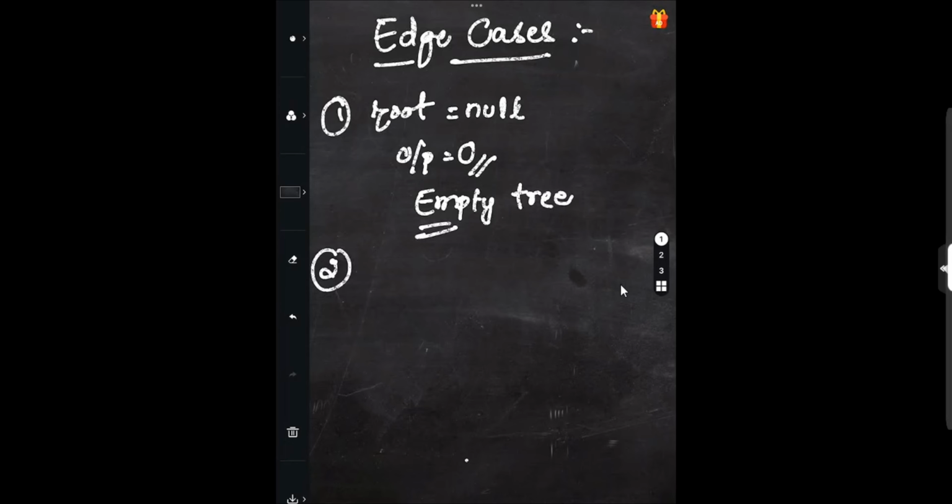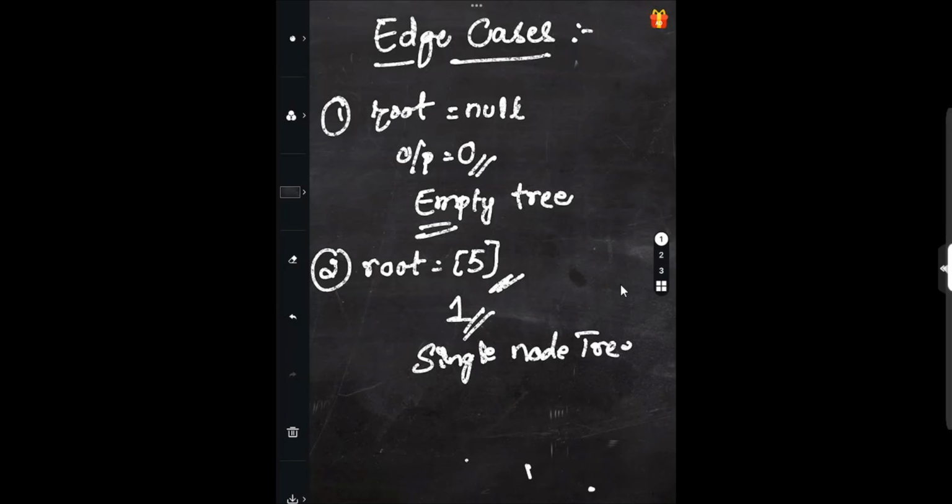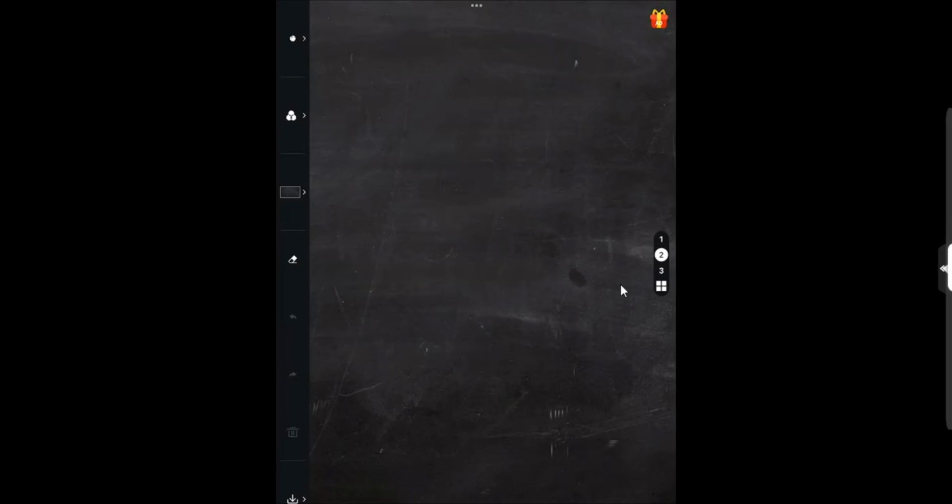Let's move on with the second edge case, a single node tree. When I say single node, let me consider 5 here, any number. We have to consider only one node here, so the output will be 1. The tree consists of only the root. If there is only one node, the root node, then the depth is quite obviously 1. This is for the condition single node tree, so this is the second edge case.